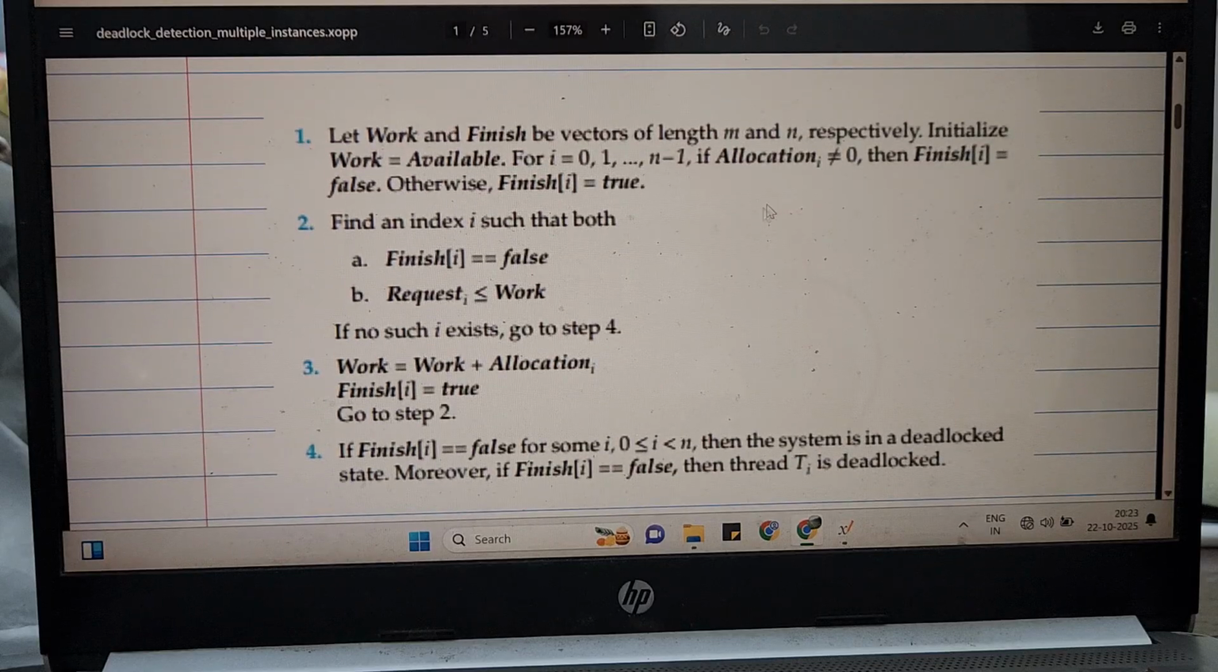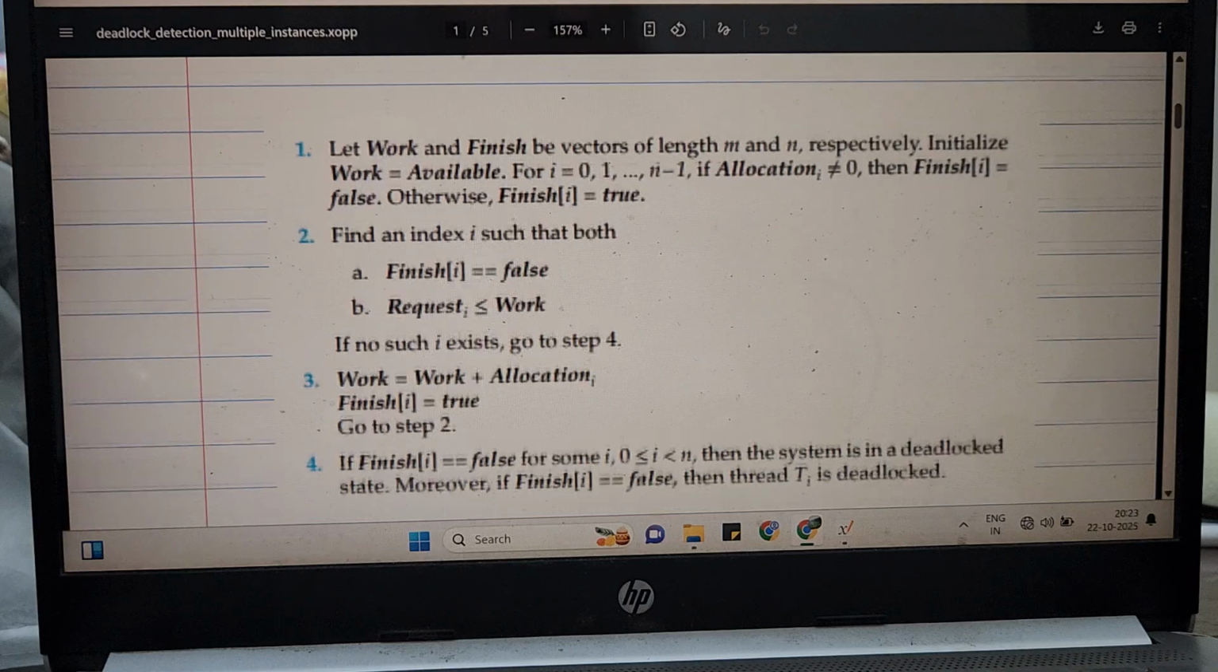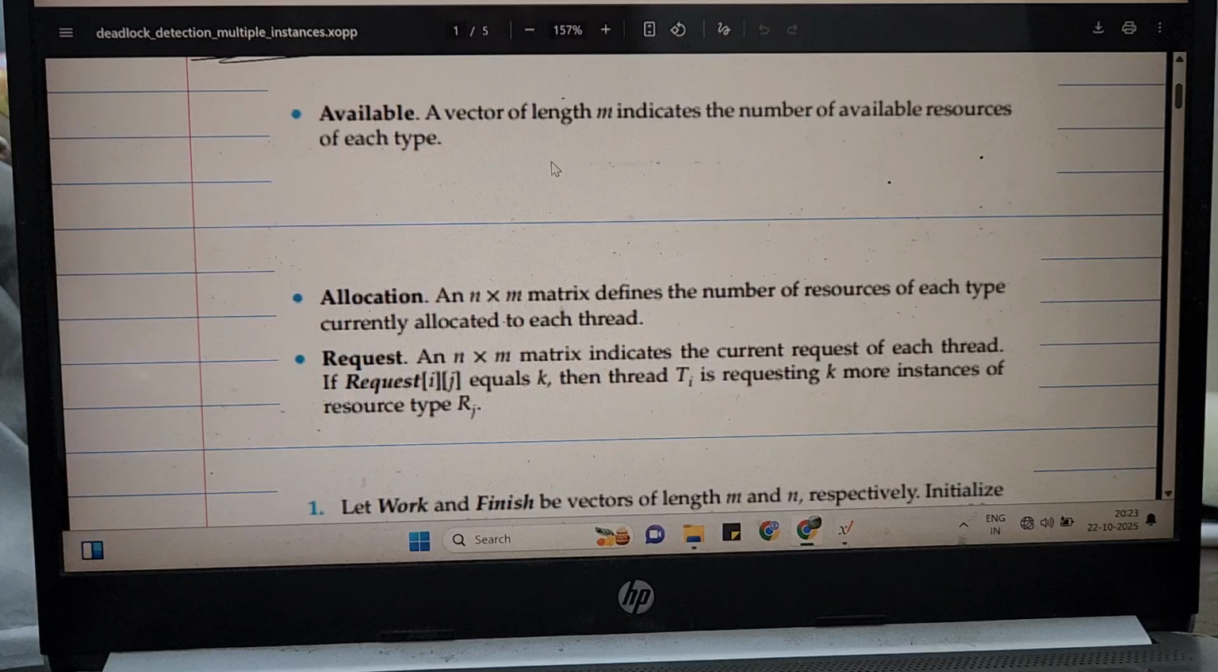And what does our algorithm tell us? Let work and finish be vectors of length m and n respectively, where m is the number of resource types and n is the number of processes, right? So work is equal to available. Work is basically the same as available. It's just a copy we are creating because you don't want to make modifications to the original data.